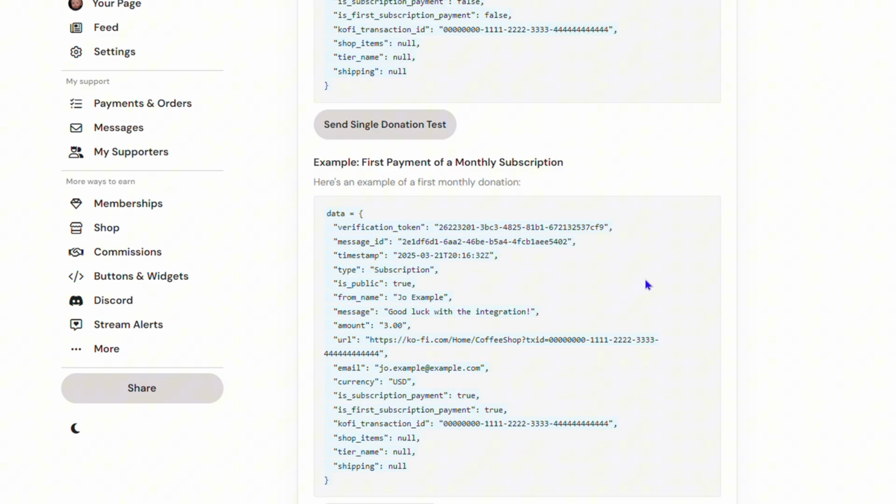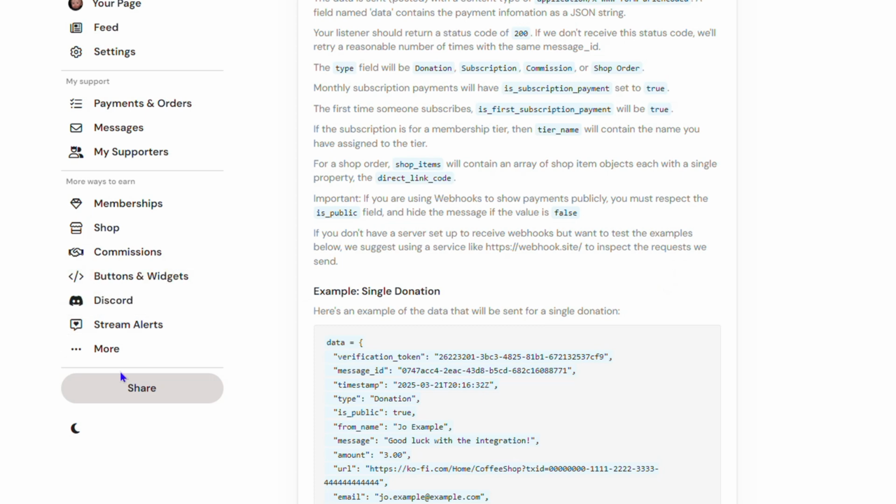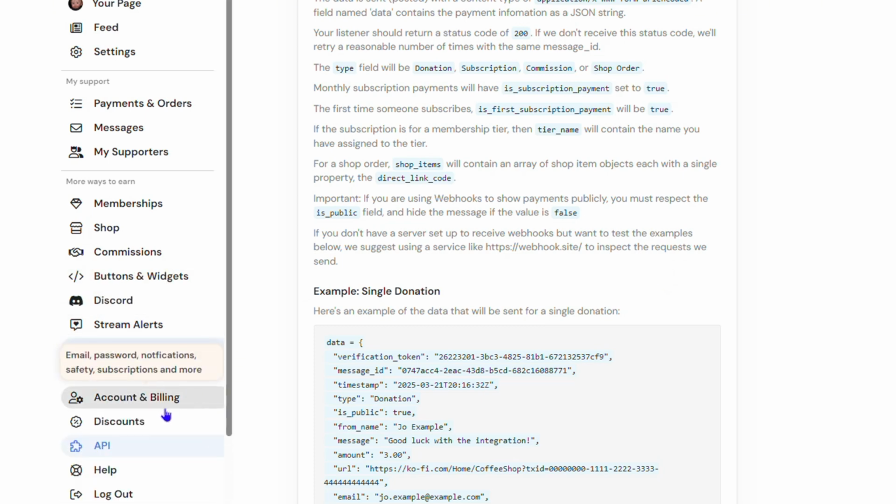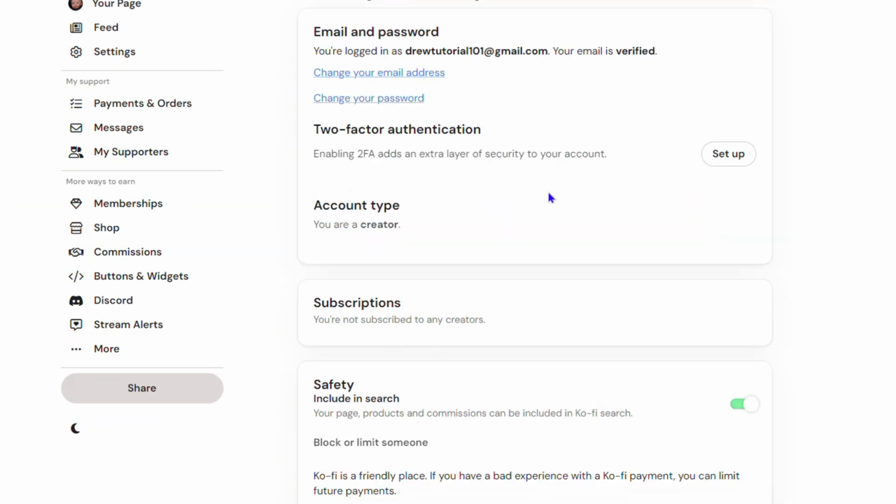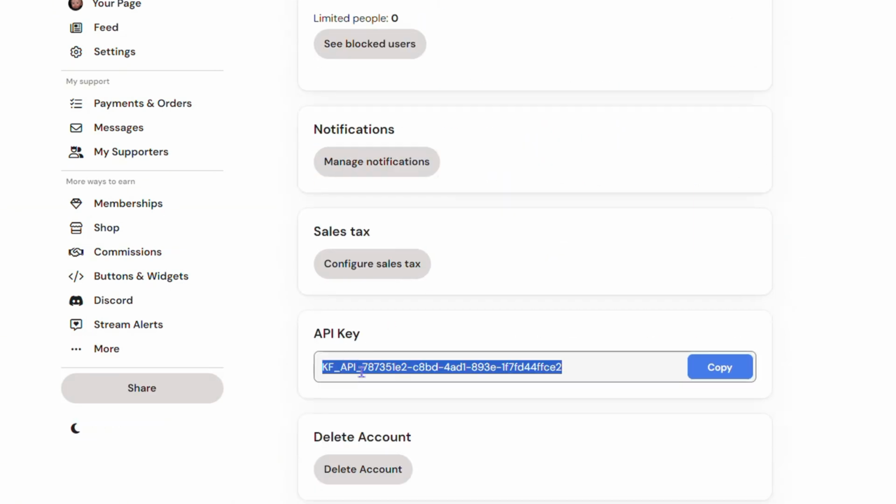Another way you can find APIs is if you click on the more option here and you go to where it says accounts and billing and you scroll all the way to the bottom, you will find an API key that you can also copy from here.